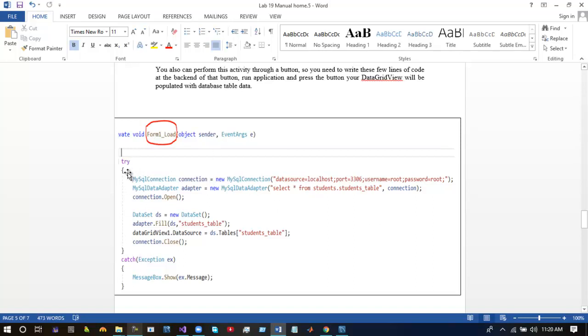The code section contains two blocks. The first block is try, and the second one is catch. These are the two blocks of exception handling. I will write all my code inside the try block. This is a general catch block, and it will catch any kind of error.